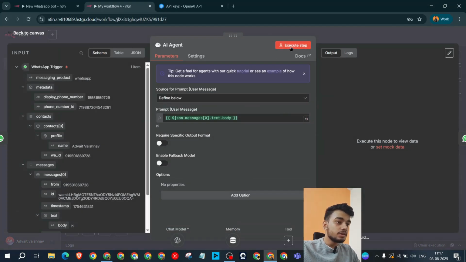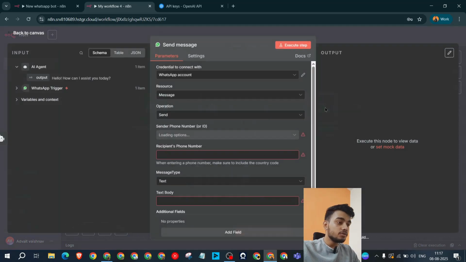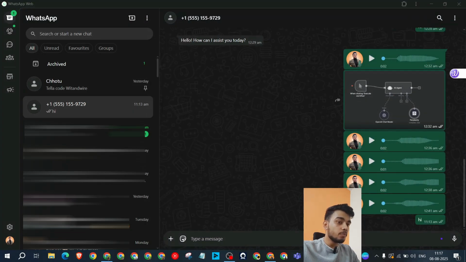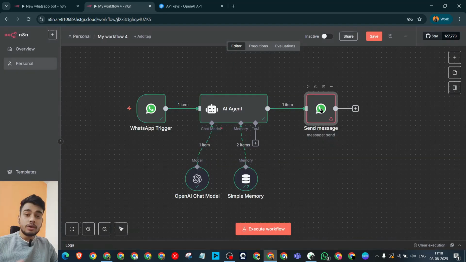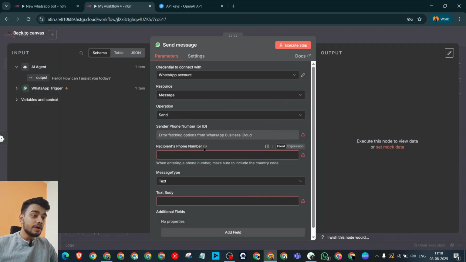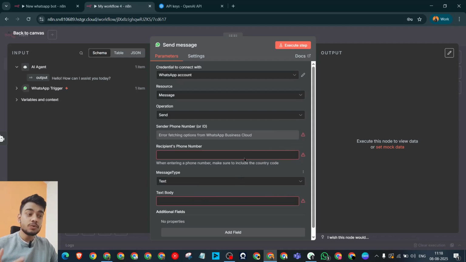So now let me execute this step, and now as you can see, this is the output that this AI agent has curated for us. And now in order to send that output to our WhatsApp bot or WhatsApp message, I need to just set up something over here. So now let me show you how you can set up this output WhatsApp node. As you can see, these blank options are giving me red. Why? Because there is a certain error. Let me show you what that error is.